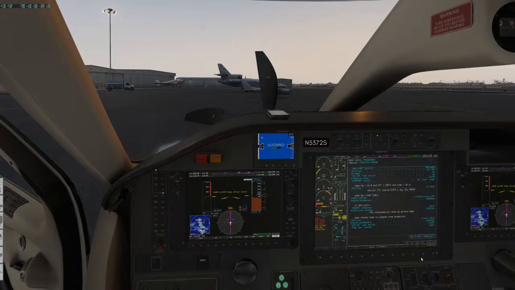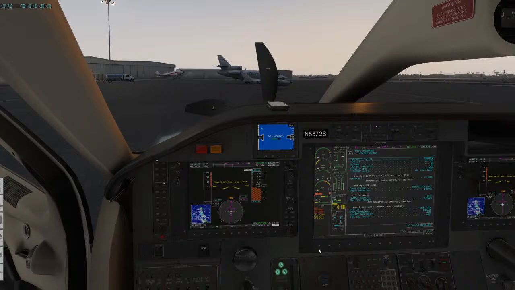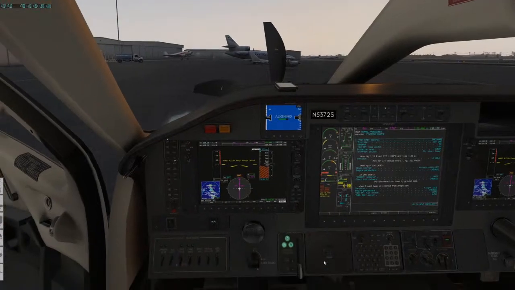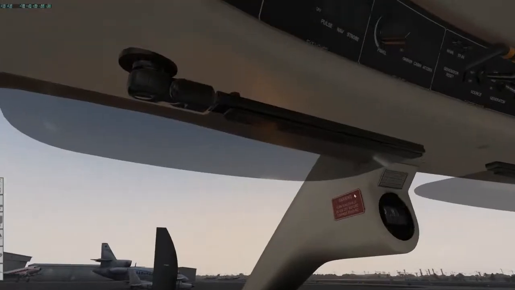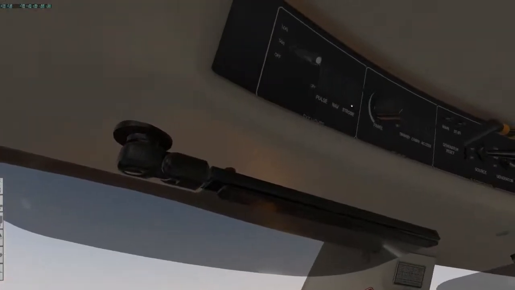Aural warning, okay. Okay. We're all set to go. Nav strobe.